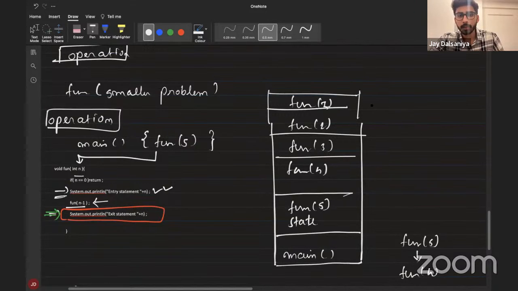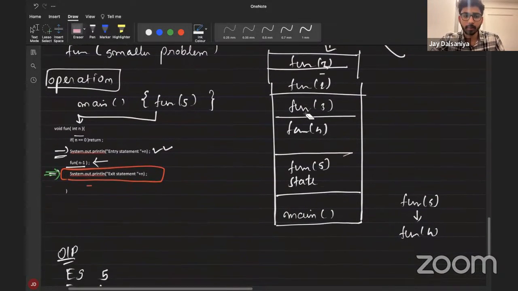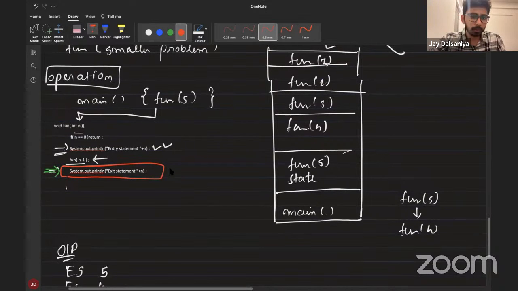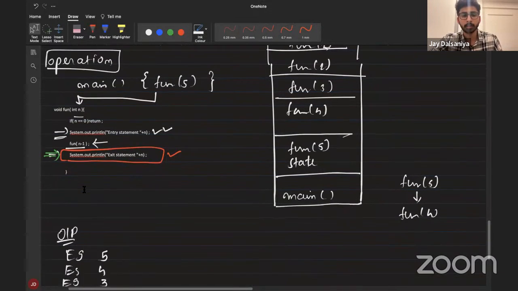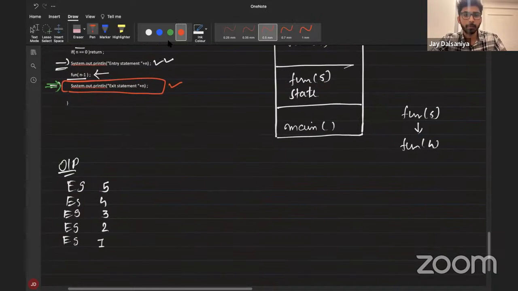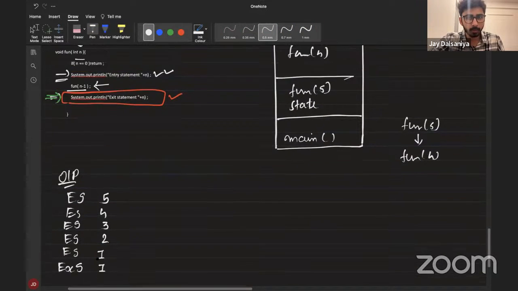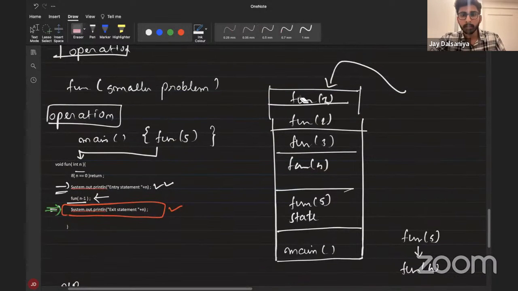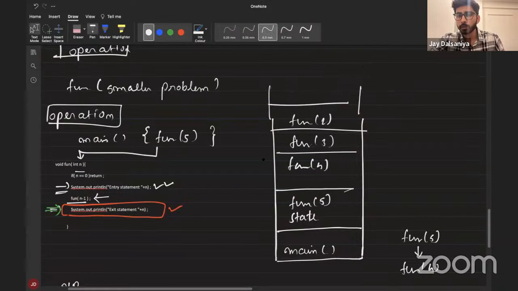Now from here a base condition will be hit for fun of 0, right? And then it will go back and execute this top function, that is fun of 1. So it will know where the execution stopped over here, right? This line is the next line that will be executed. So exit statement of 1 will be printed. Then this function will get executed, and it will be popped out from this stack.